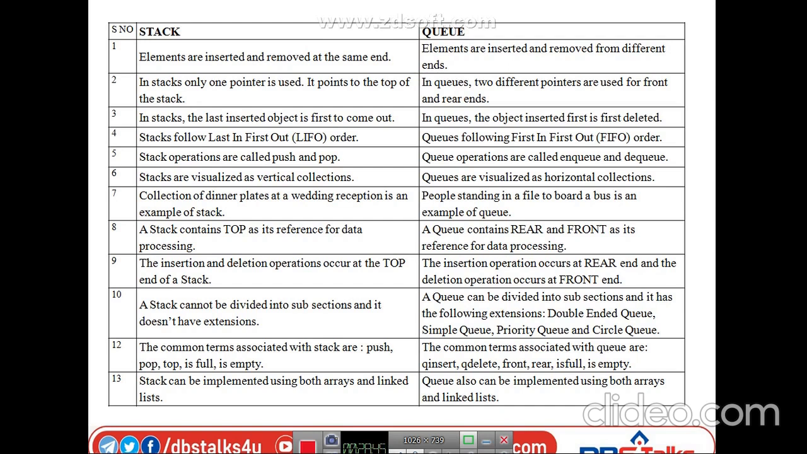In the stack, the last inserted object is the first to come out. In a queue, the object inserted first is the first one to be deleted. Stack we can call last in first out. Queue we can call first in first out. Stack operations are called push and pop, whereas queue operations we can call enqueue and dequeue. In the stack, push means insertion and pop means deletion. In a queue, push corresponds to enqueue and pop corresponds to dequeue.